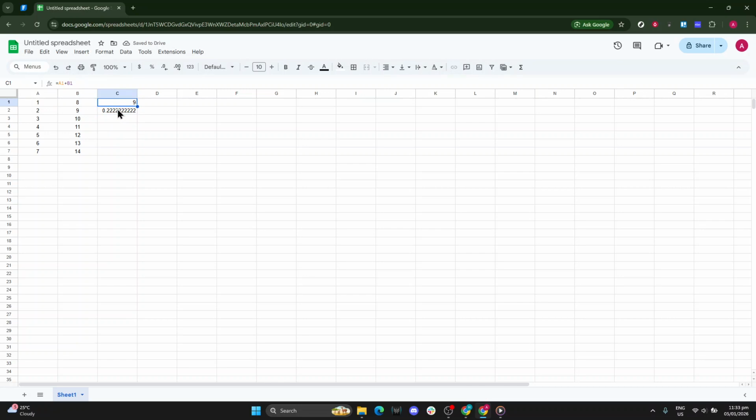source cells change. A quick tip here: if you see an error or something unexpected in the division result, make sure the second box isn't empty or 0 because dividing by 0 isn't allowed. Also, if any of the reference cells are blank, your result may not look right until you add values.